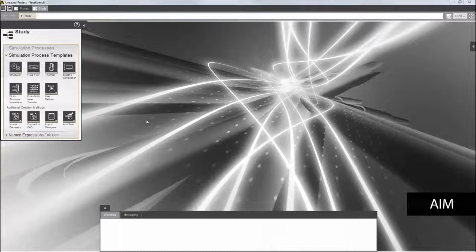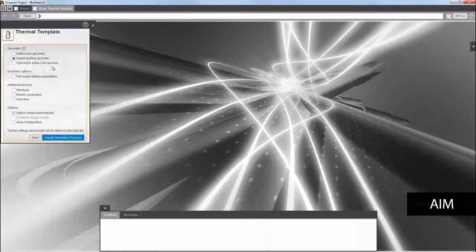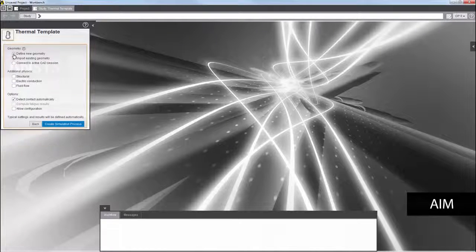In this demonstration, you'll learn how to set up a steady-state thermal electric conduction simulation to gauge the performance of a thermal electric cooler. To start, I'll select the thermal template from the study panel. I'll select the option to define new geometry.